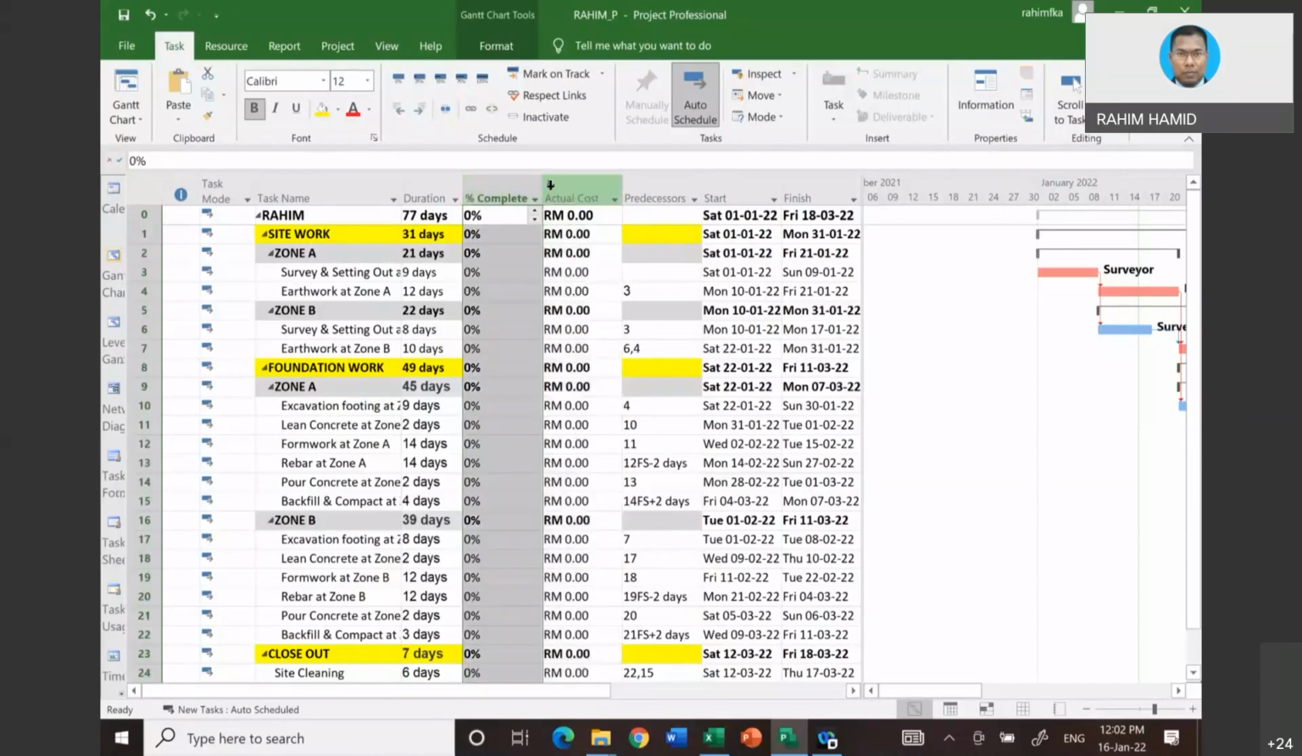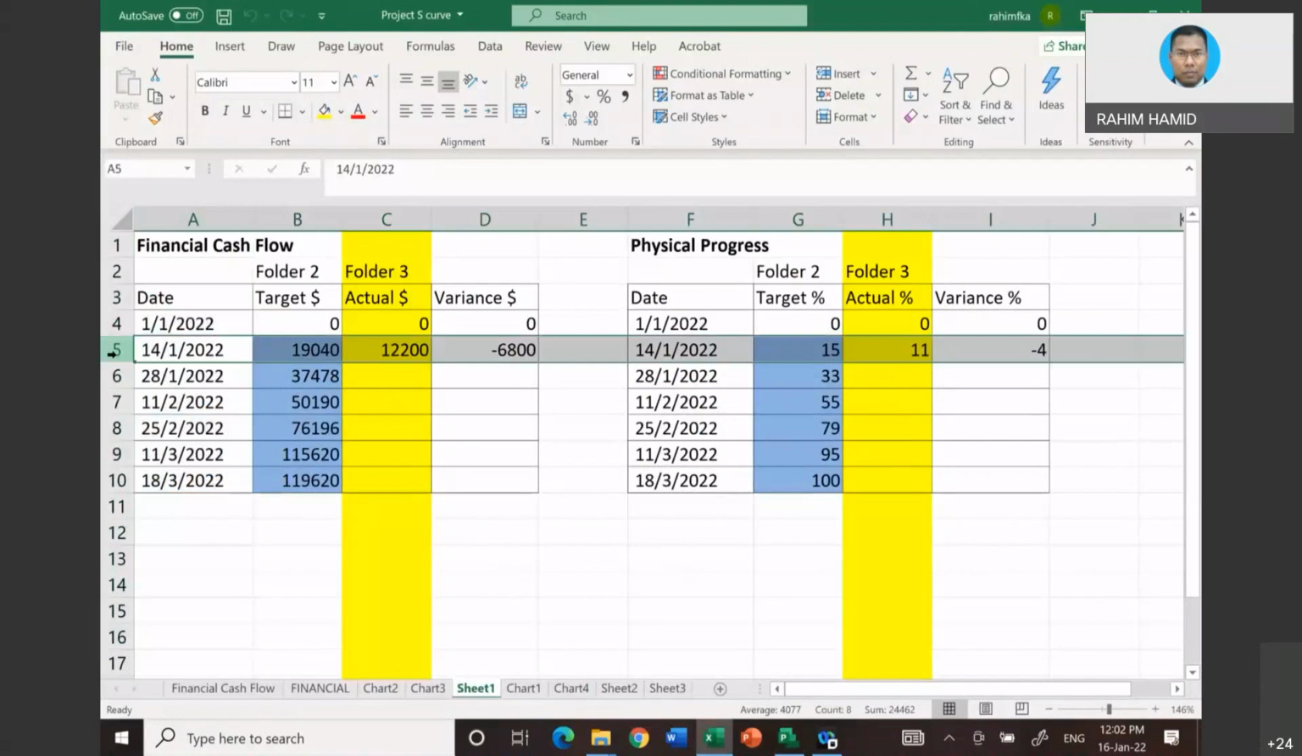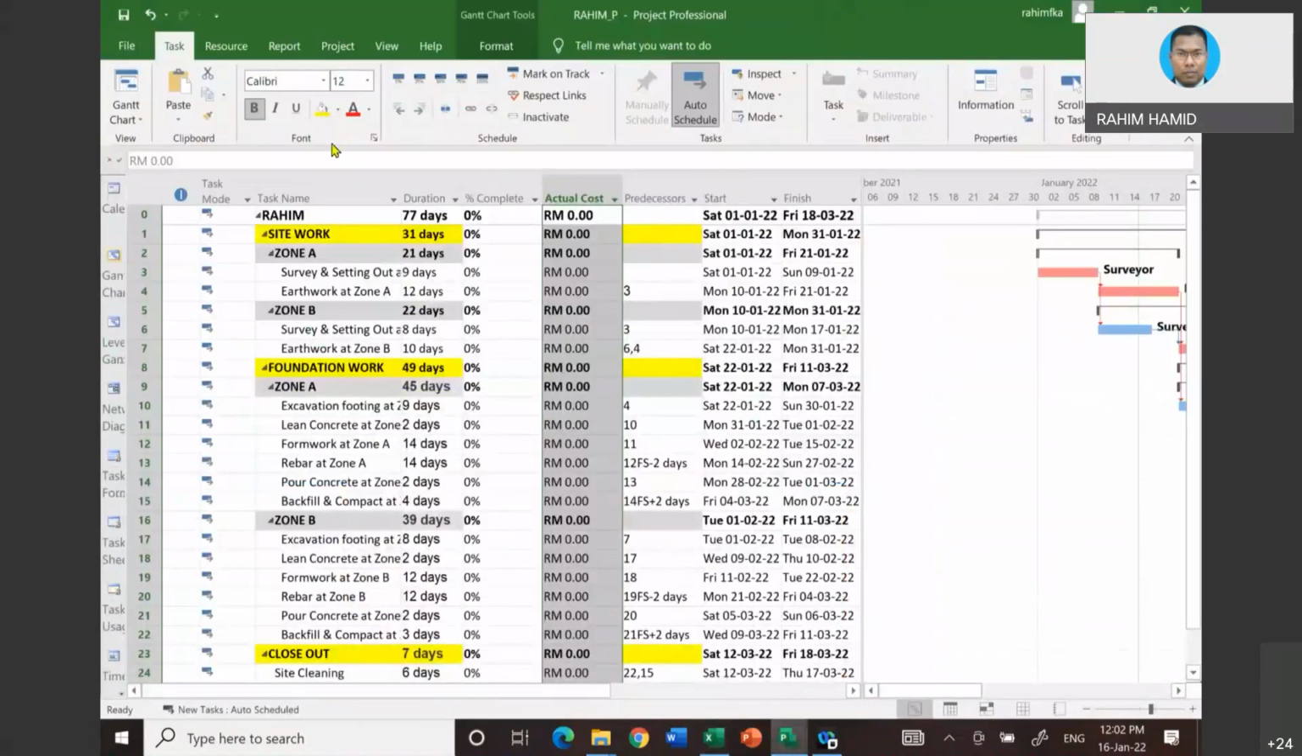So now this is the value that we are going to generate. What could be the steps? First things first, let me click on Excel again. Now we want to know the financial cash flow on 14th of January, 2 weeks after the project start. But the project has not started yet, just assume the target is like that. So now let's click on our project again. What could be the way to do things?